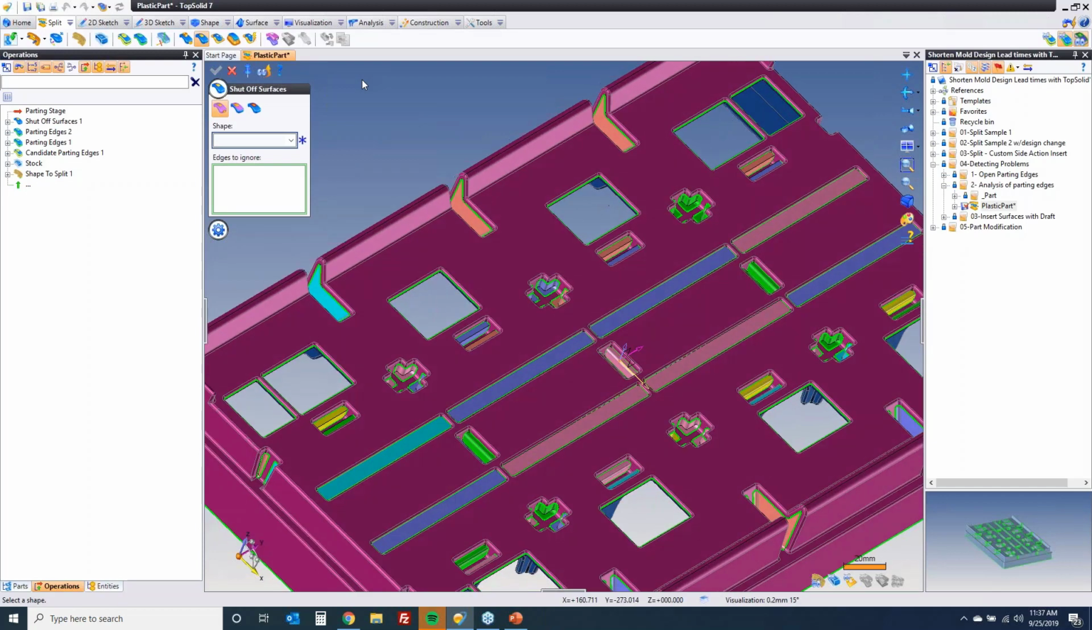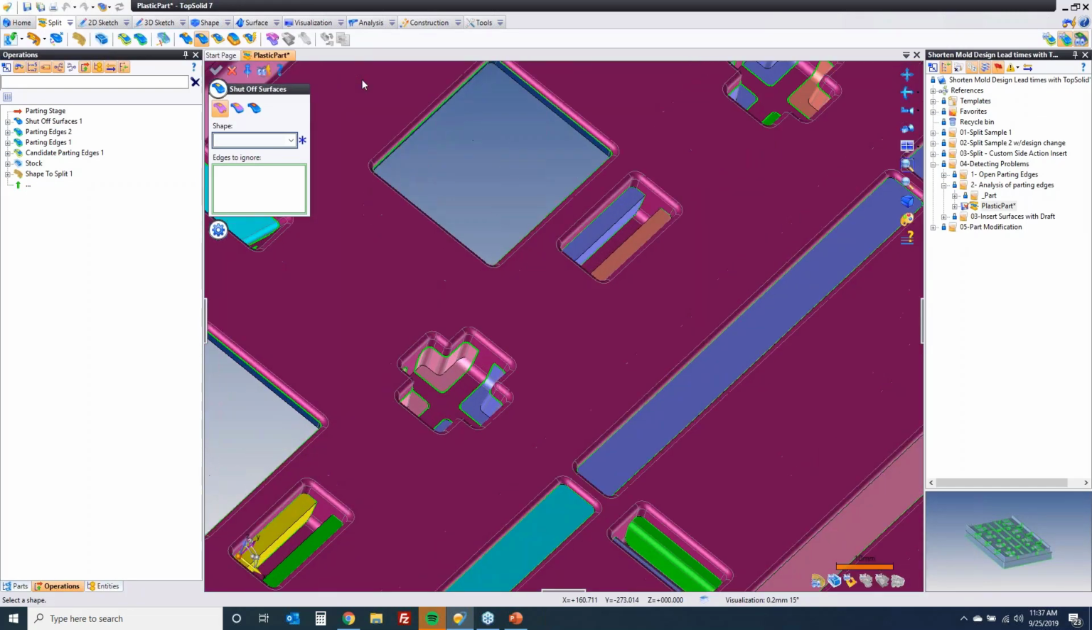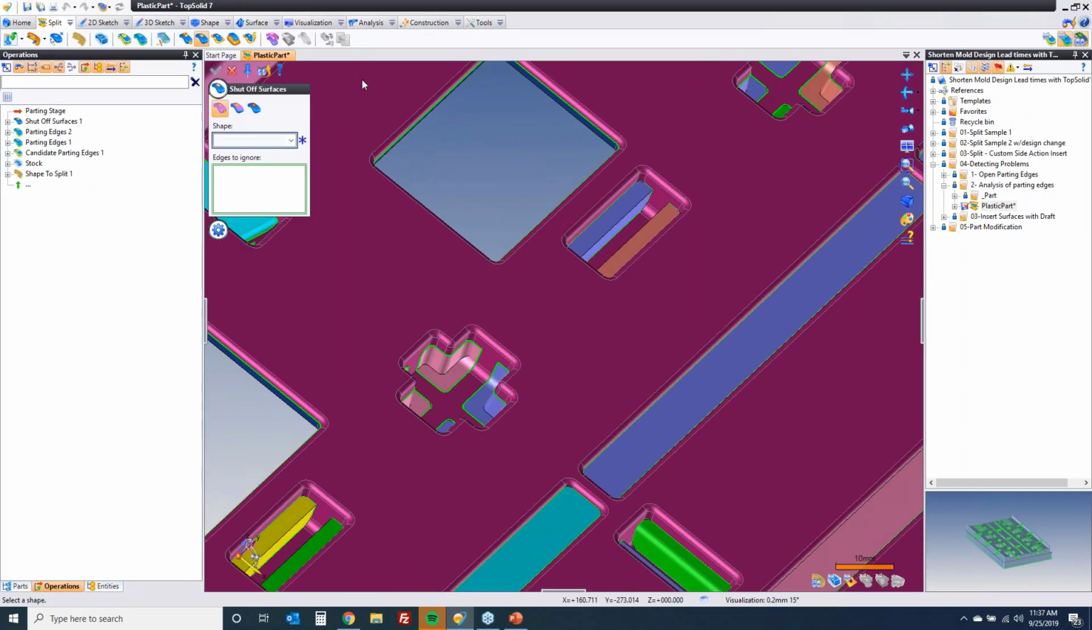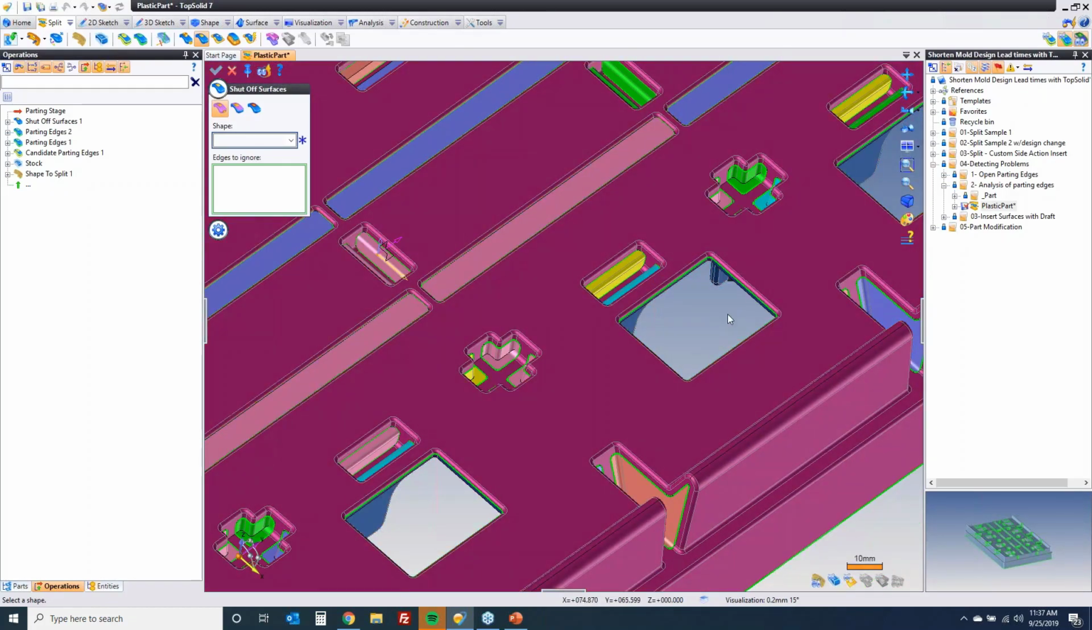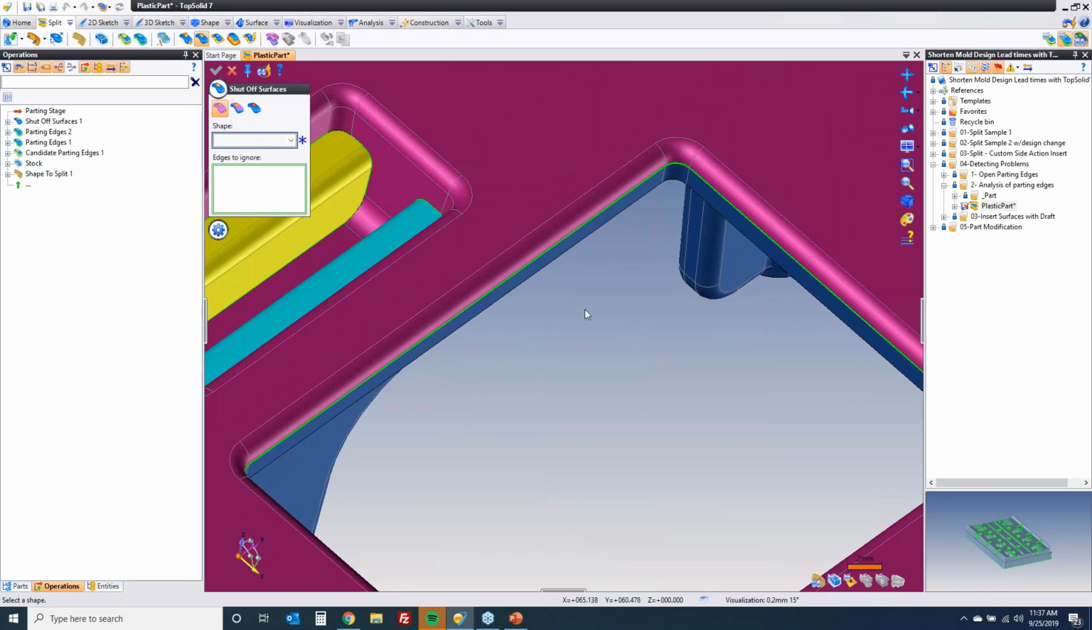And you can see it's made almost all of those shutoff surfaces for us. I mean, how wild is that the software can work that well? On these openings, it didn't know which way to go with it. And let me explain why.